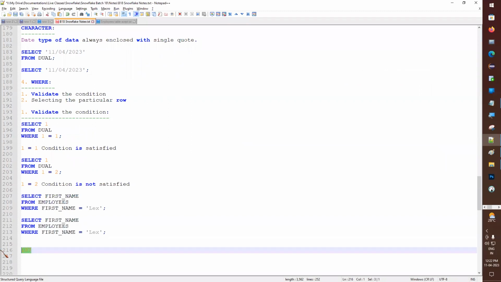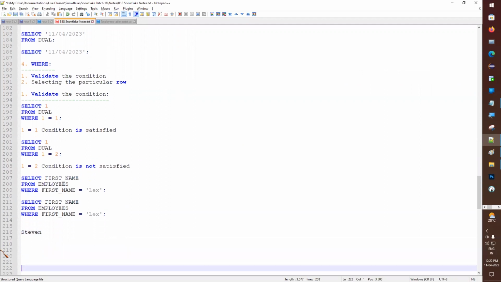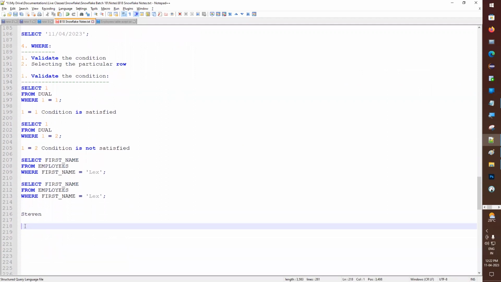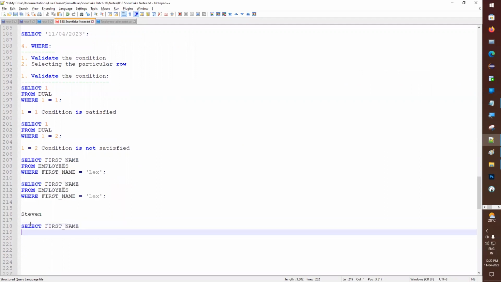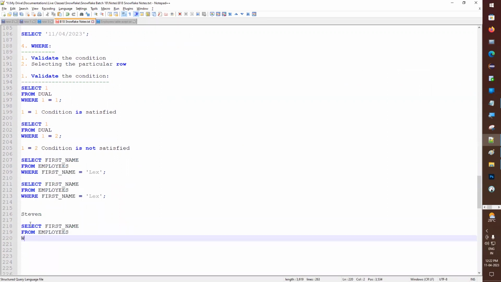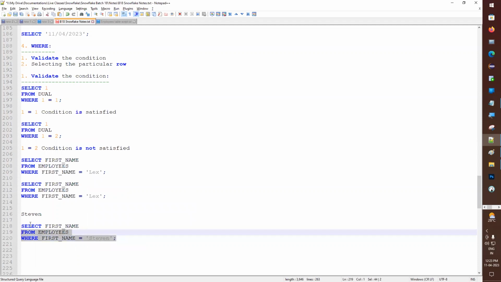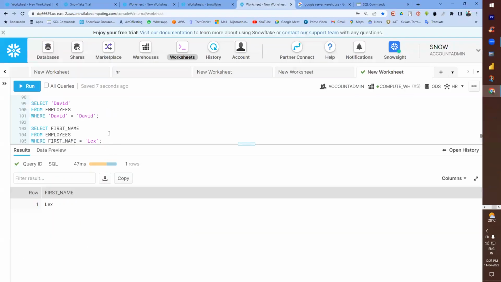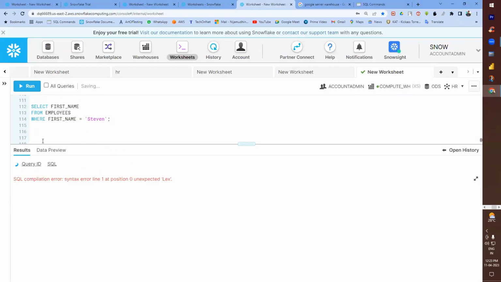Now I'm asking you, I want to select the Steven name. How do you pick the particular Steven record only? Select. The Steven record is coming under the first name column. Yes, so select first name from employees where first name equal to Steven. Now I'm trying to run that, and the Steven record only is picked.